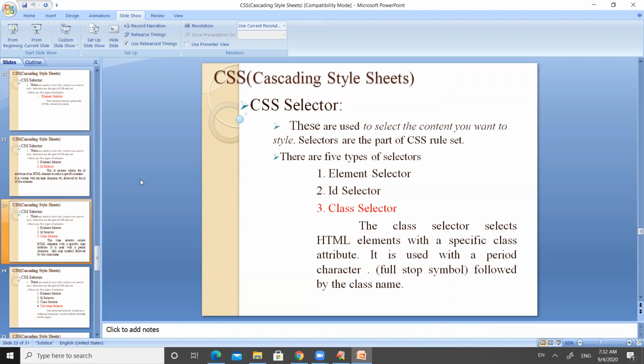In the ID selector, we have used a hash symbol followed by the name of the ID. But here in the class selector, we are going to use a dot symbol followed by the name of the class. So we write some styles under the class name, and we use that class name while writing HTML tags, so that all the styles under the class name will get applied to that particular tag.